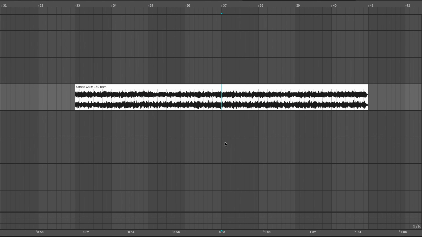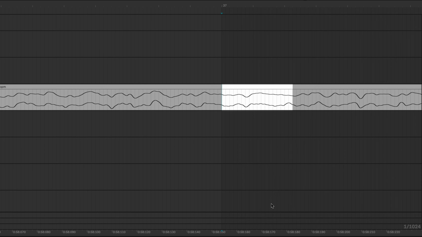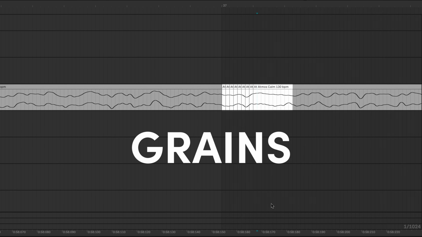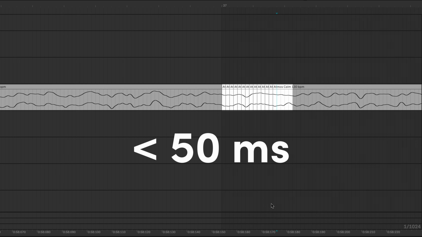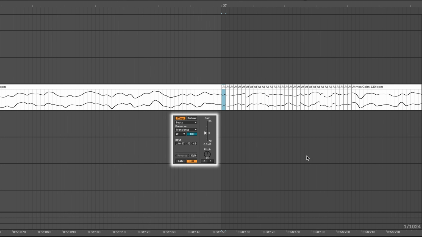Granular synthesis allows you to play with tiny pieces of sound. So instead of working with the whole sample, it breaks down audio into tiny individual pieces called grains. Each grain is a short slice of sound, typically less than 50 milliseconds. And you can then rearrange these grains, stretch them, pitch them up or down, or even layer them on top of each other to create entirely new and unique sounds.